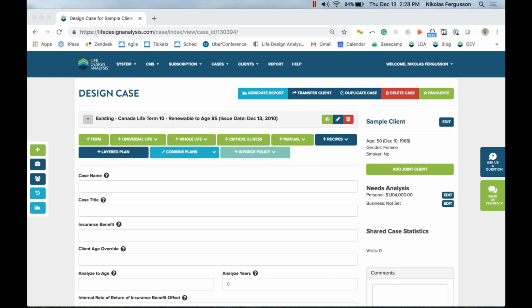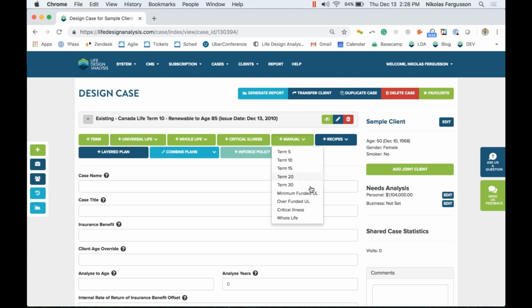Now, Nick just demonstrated a manual term product, but remember there also is a manual open-ended spreadsheet. We used to call this generic. We now separate it out into Overfunded UL or Whole Life just because it makes it easier for a first-time user to identify with those titles. But I like to think of the Whole Life or Overfunded UL in the manual area as an open-ended input.